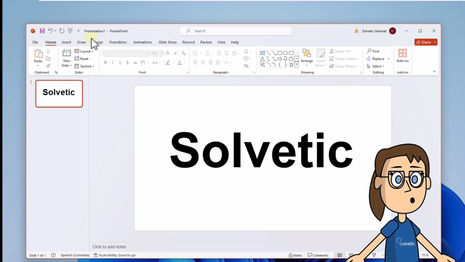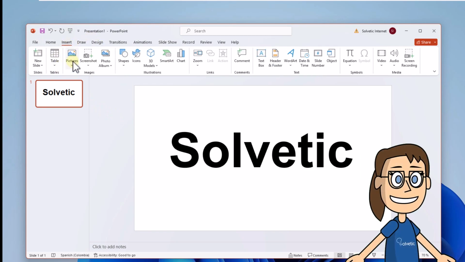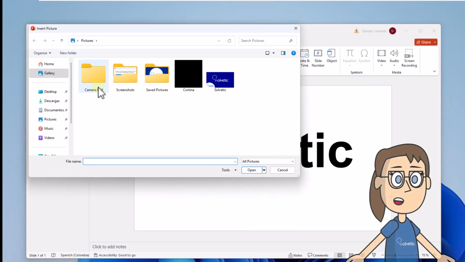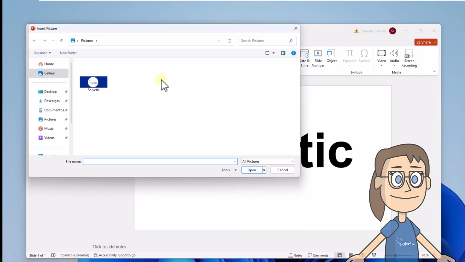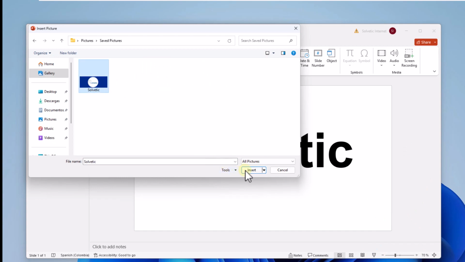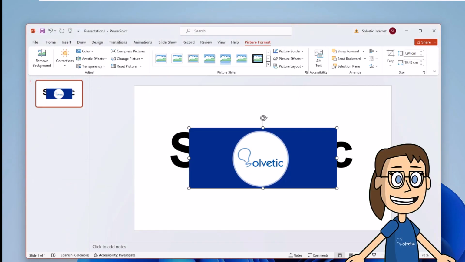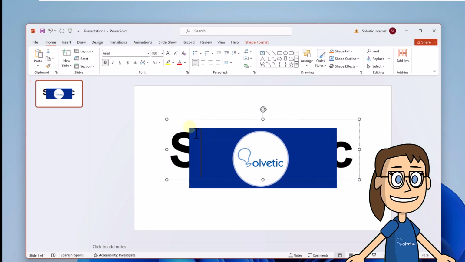When you have the text in the desired style, you are going to click on Insert, and from Pictures, click on This Device. You are going to select the image and then click Insert. When you do, adjust the image so that it covers the text.